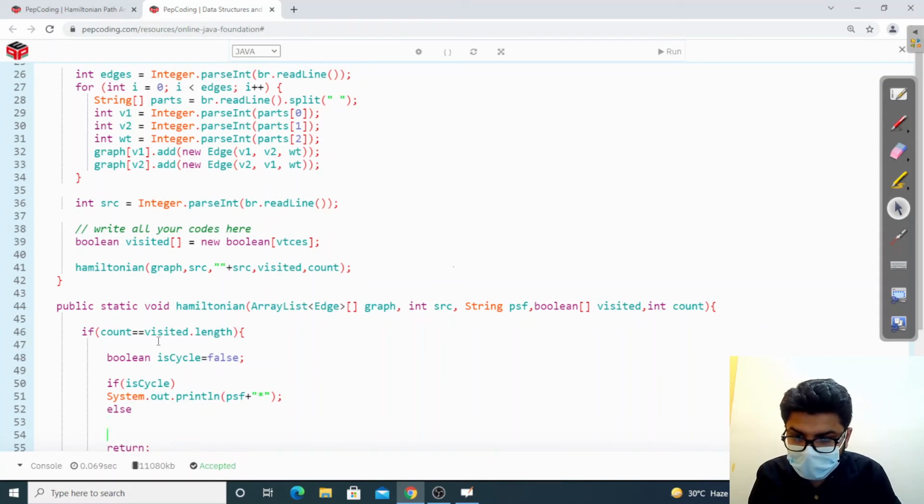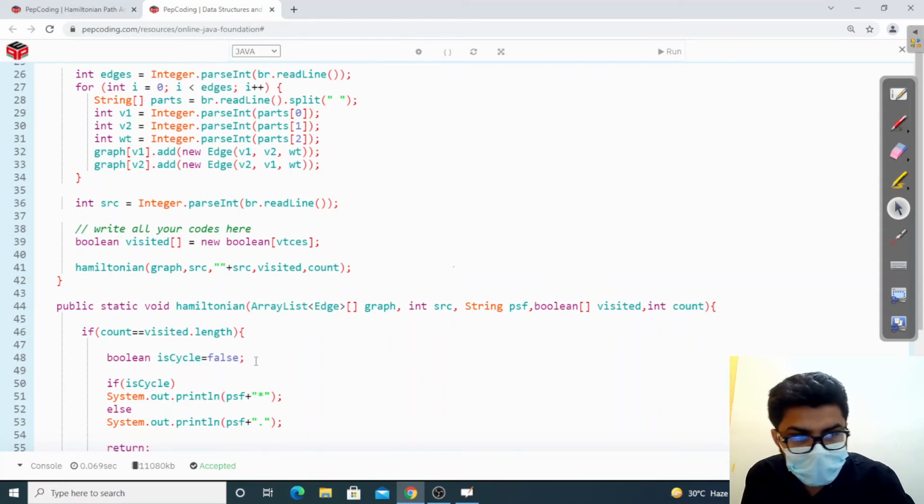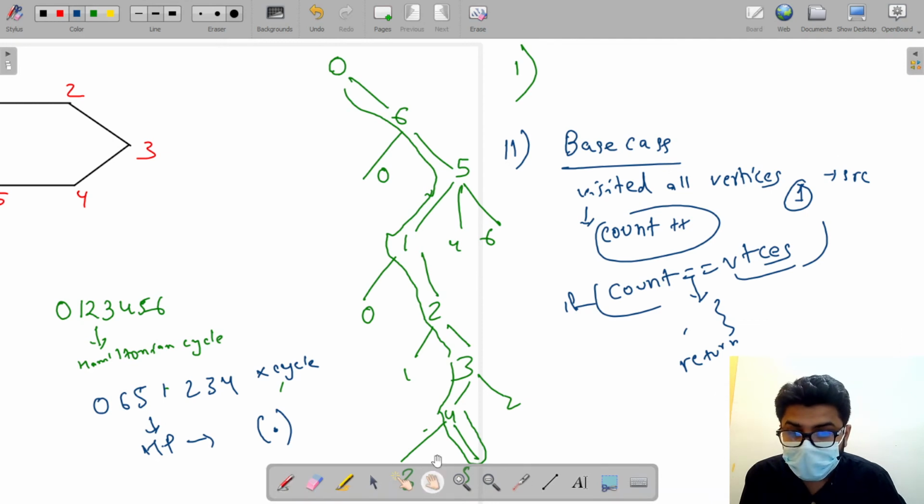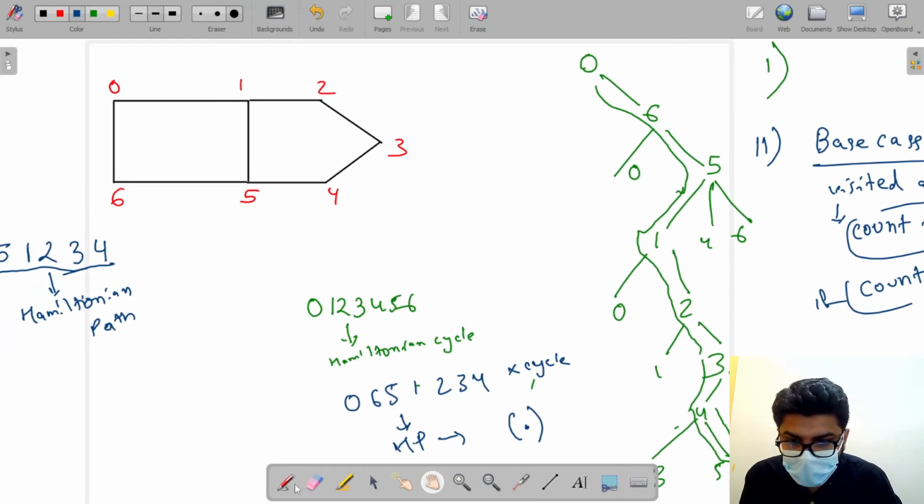Otherwise, I'm going to print the path so far and add a dot at the end. Now, how do we check if the path is cyclic or not? The thing that will decide if it is a path or a cycle is, how did we derive that this is a Hamiltonian cycle?